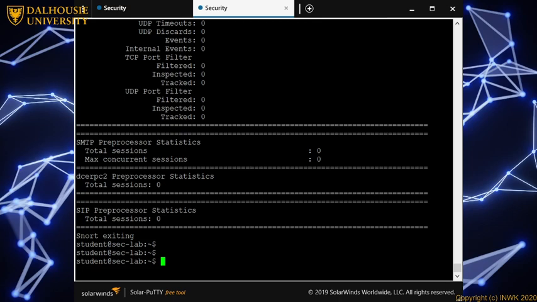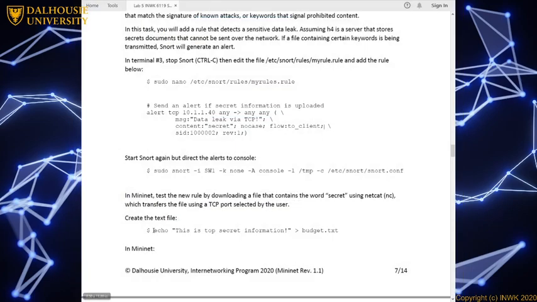So I'll create the file by using echo and write this. Echo will echo the message. This message will be saved in a file called budget.txt. You can use nano if you want, but I'm just going to use this terminal. The reason I stopped Snort is because I want to use the same terminal for both.